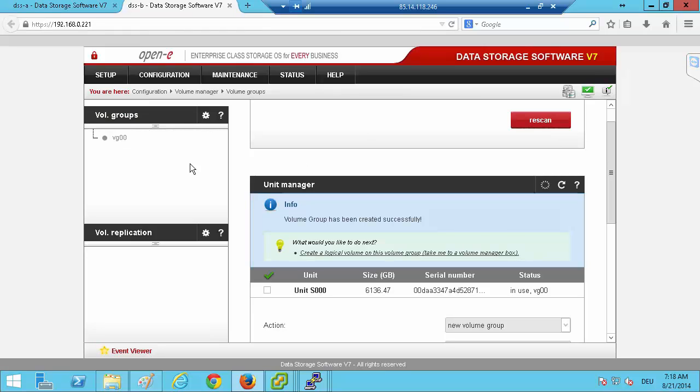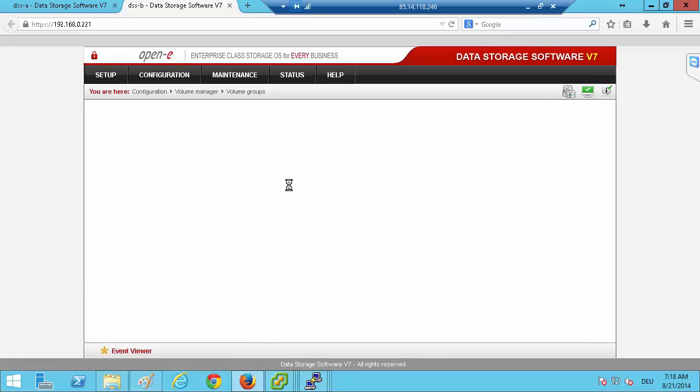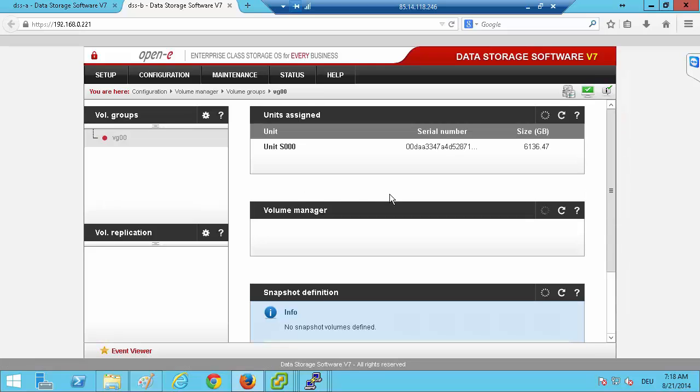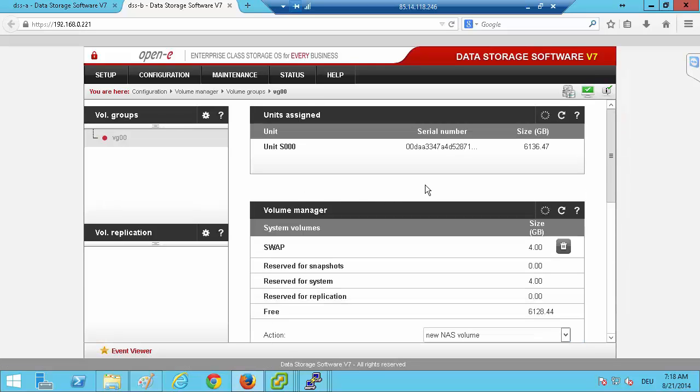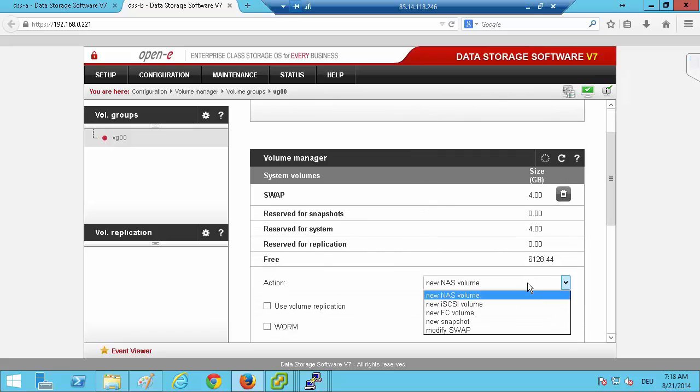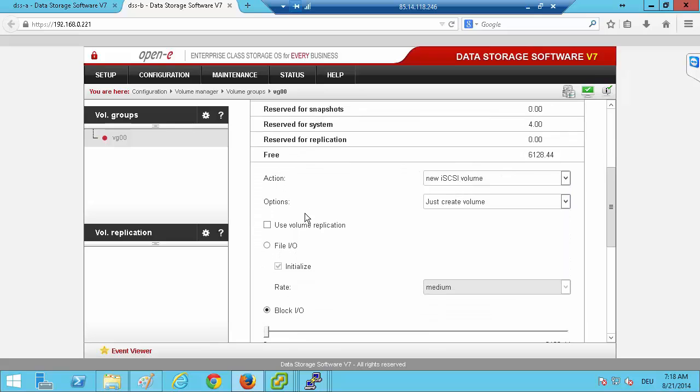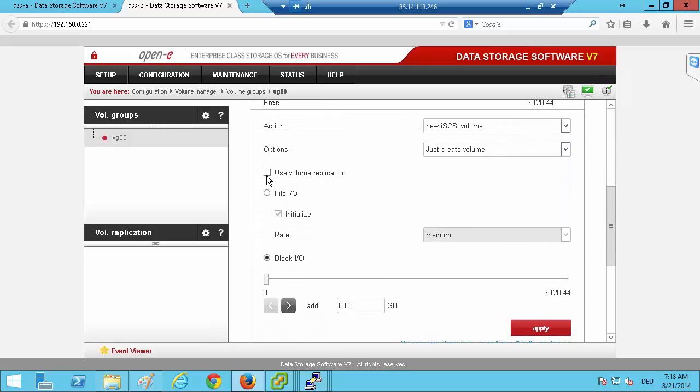Okay, same story on A. So I have already named them DSS-A and DSS-B, and a very important thing is that you rename the host node, the host name. I will show you this when I start the formatting, because it takes a few seconds. So on both nodes, I just create a volume group. On the second node, the volume group is created already.